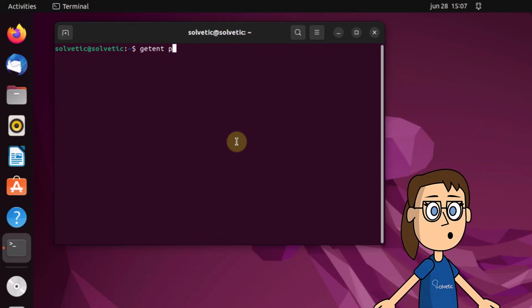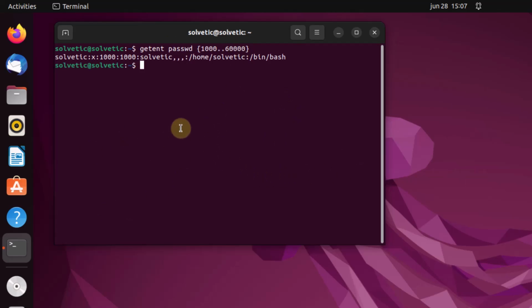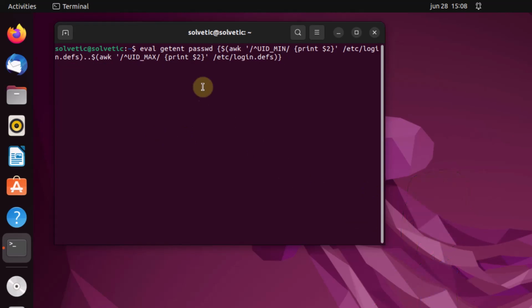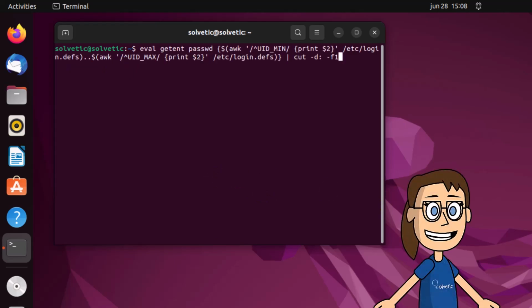Afterwards, it is possible to see the users using a range of UID with the command on screen. To see all the users, we are going to execute the command on the screen, getent passwd. If you only want to see the username, we can use the command you see on the screen.